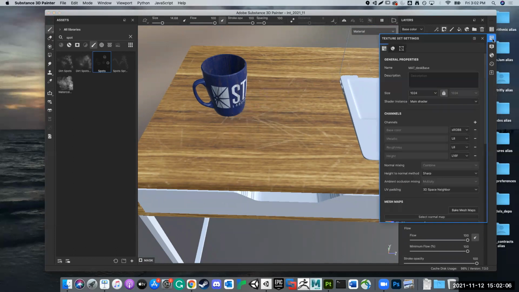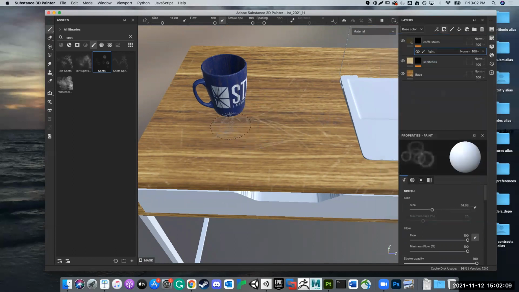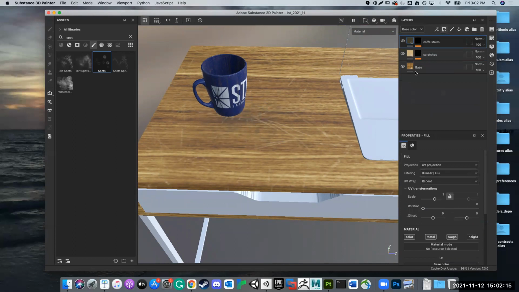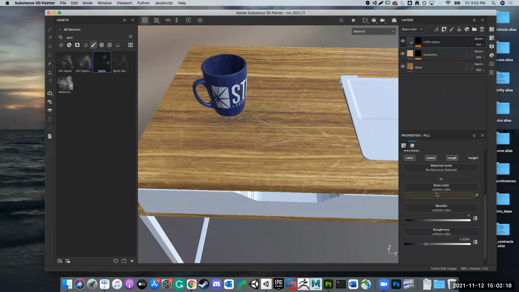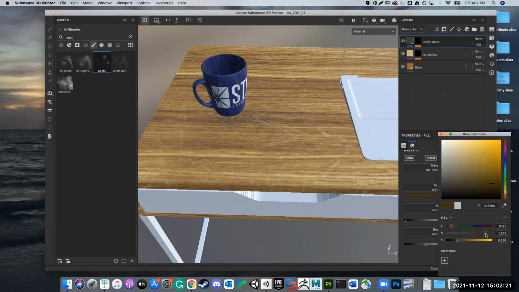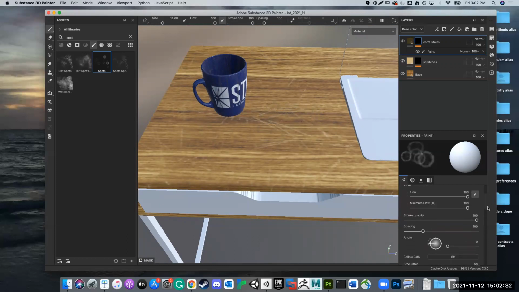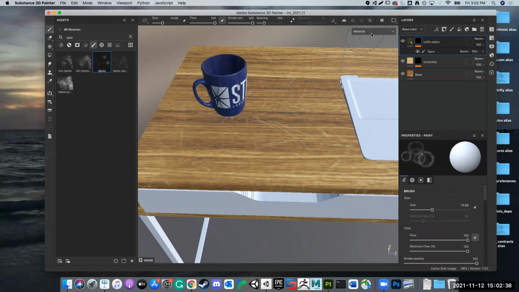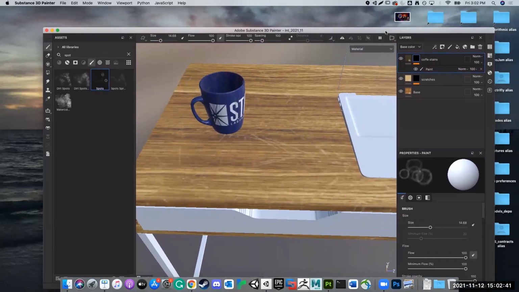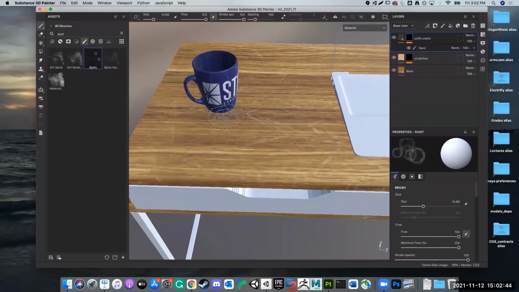What's our texture resolution for this? 1024? That should be good enough. Maybe it is the color. Let's try changing that. Saturation. Hmm. I don't usually have this problem.